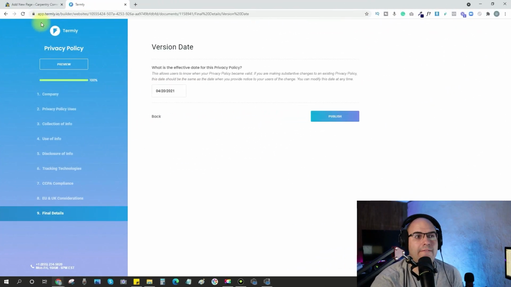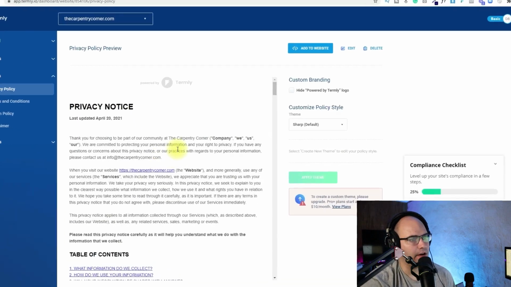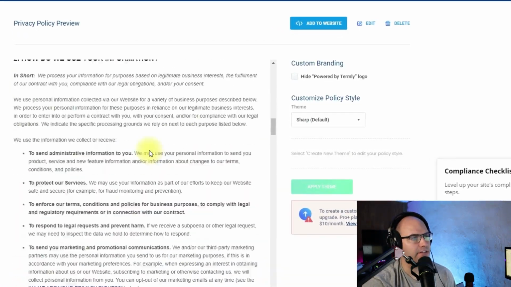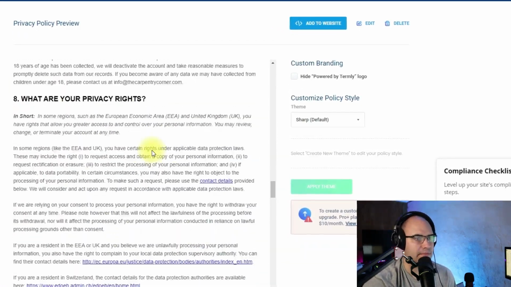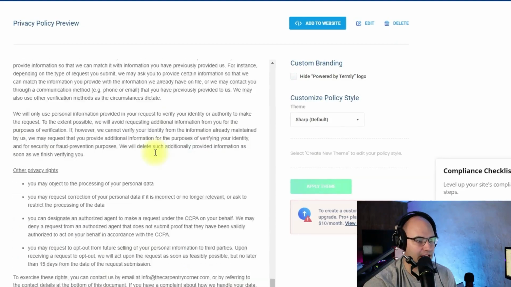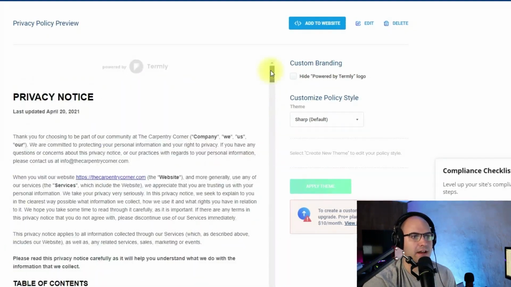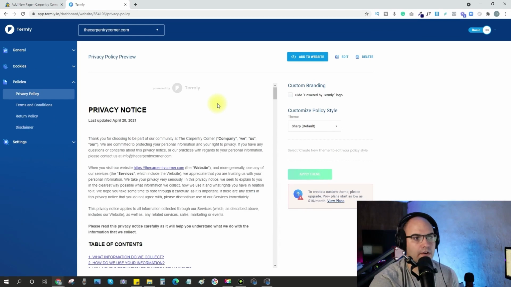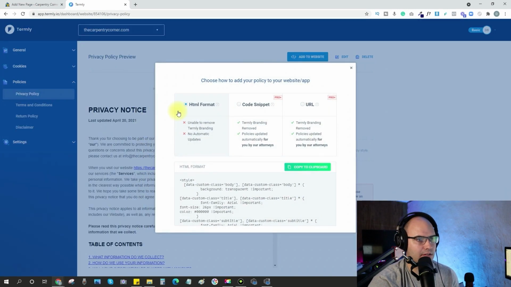All right. So after you get to the end of all the questions, it took me about 10 minutes to get through, and we're going to hit publish. And here we go. Now we actually have our nicely professionally generated privacy policy here on the left-hand side. It tells us everything based upon how we answered the questions. All right. So now just to add this to your website, we're going to click up here where it says add to website. Grab the HTML format, copy it to a clipboard.